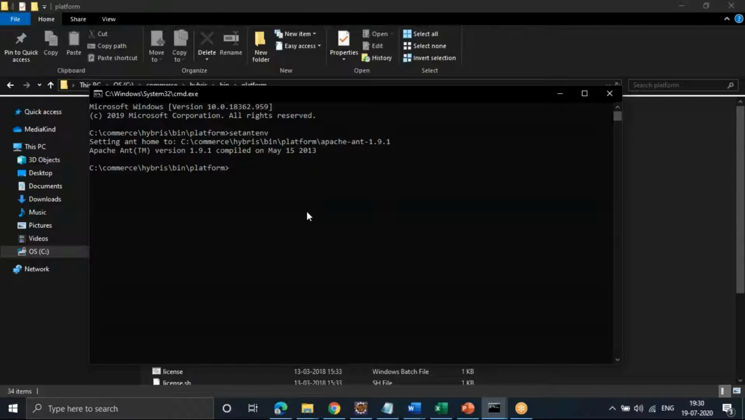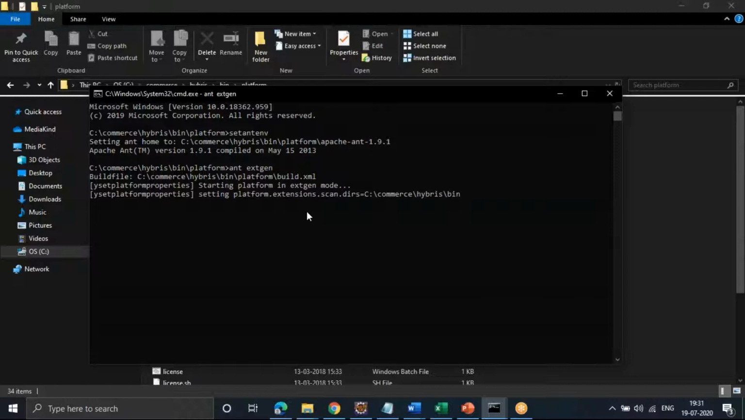The next thing is we need to generate an extension. To generate an extension, I need to run ant extgen. Give the command ant extgen and then run it, because we are generating an extension. So extension generation is extgen. For module generation, you need to give modulegen. We are generating an extension, so extgen, and click on enter. So it is just building.